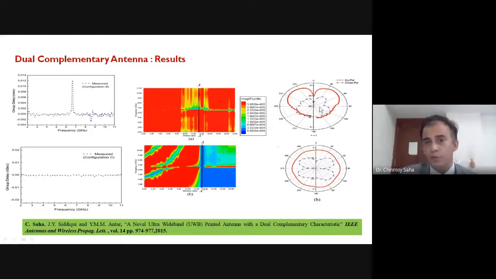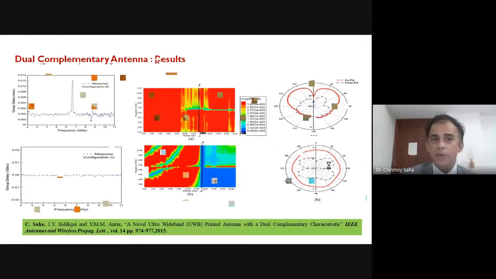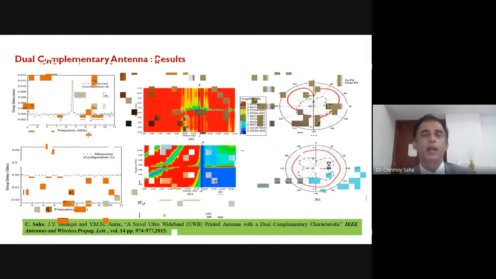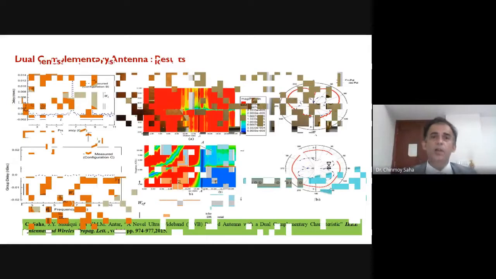As expected, the E plane is kind of, I can't say figure of 8 because it is not a dipole, it's a monopole, but it is like this with very less radiation on this side. And then the H plane, as expected, is somewhat like a circle. Because it is a narrowband configuration, we are showing only around the resonance frequency of the antenna. So this is the beauty of this dual complementary antenna.